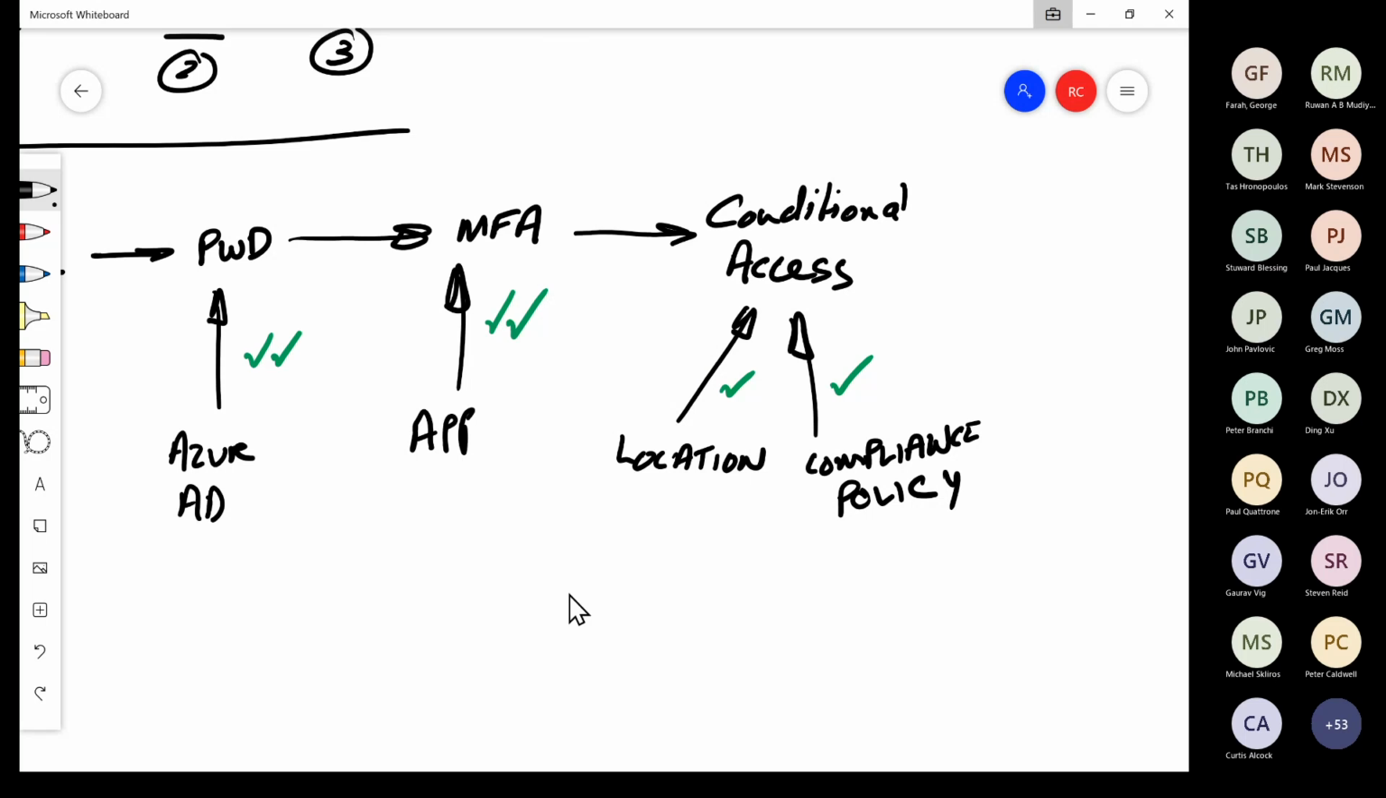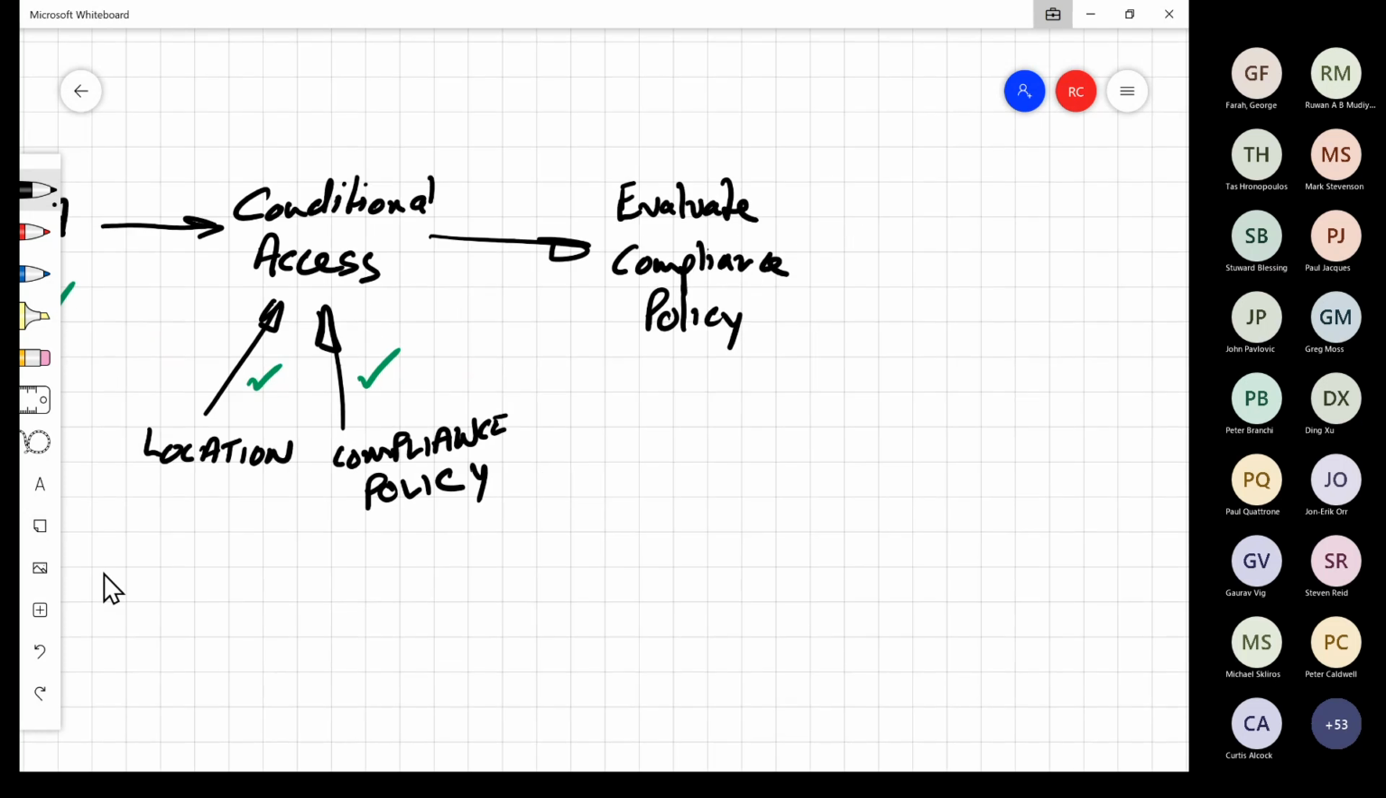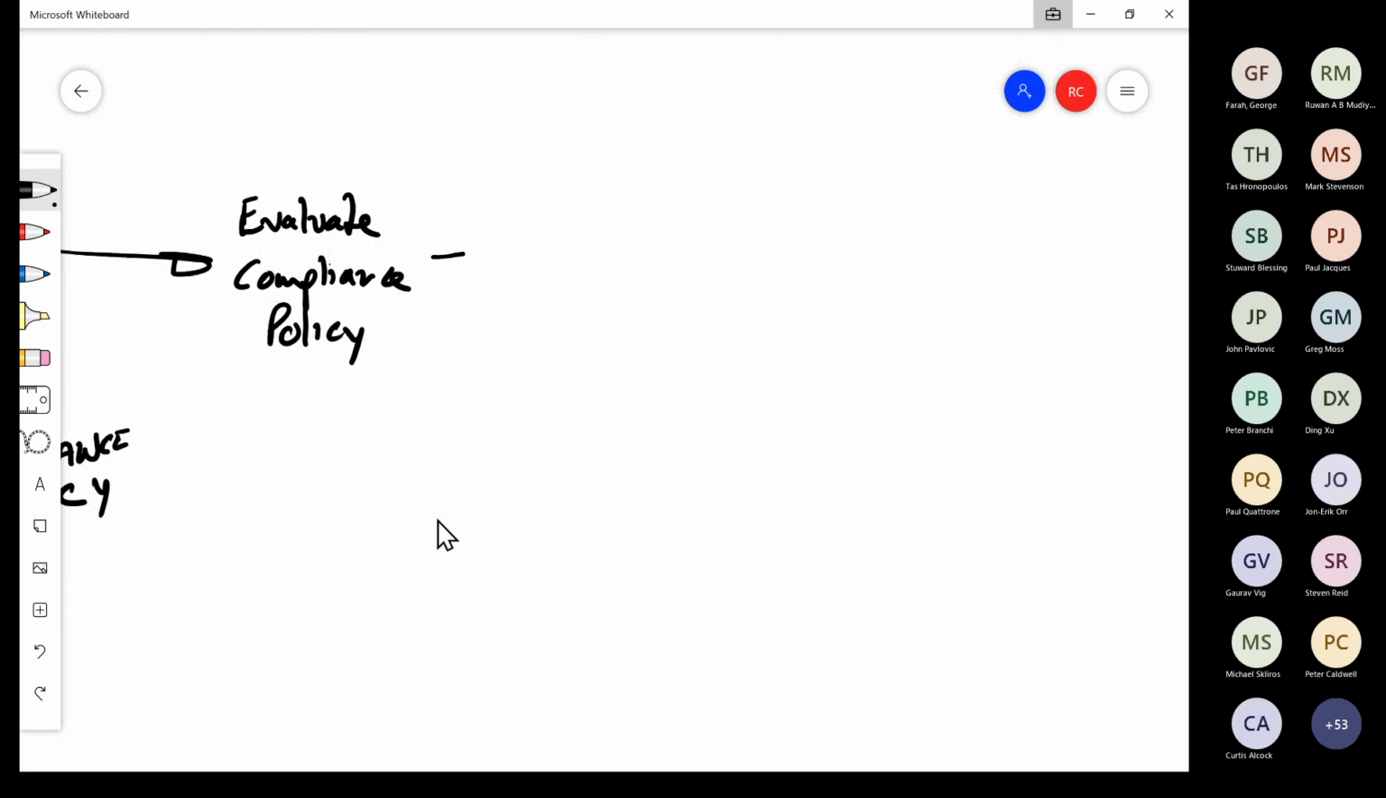Then, if it passes conditional access, it will come in, and the next thing it will do is reevaluate or confirm the compliance. So now that the device has logged in, it will verify that the device is compliant. Once it's finished evaluating the compliance policy, the next thing it's going to do, which is what we're about to talk about, is implement a configuration policy.